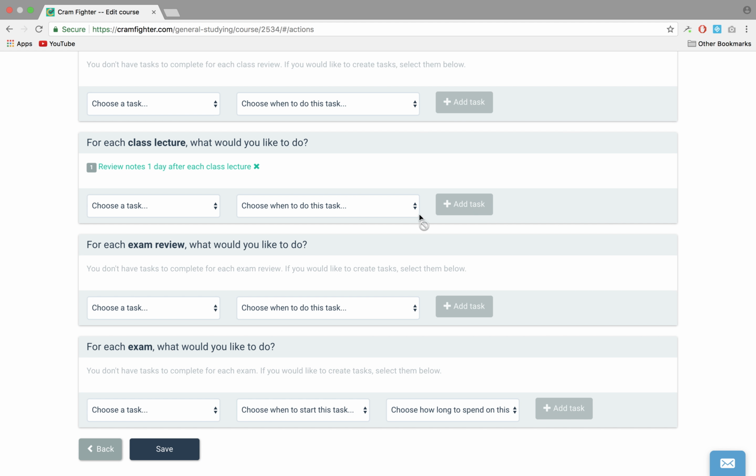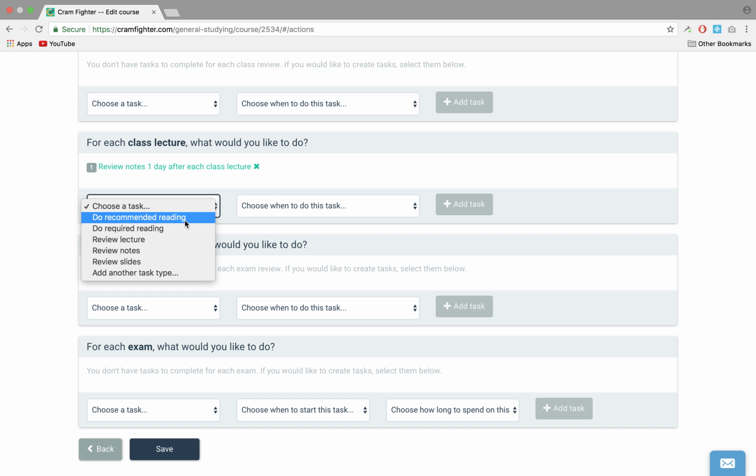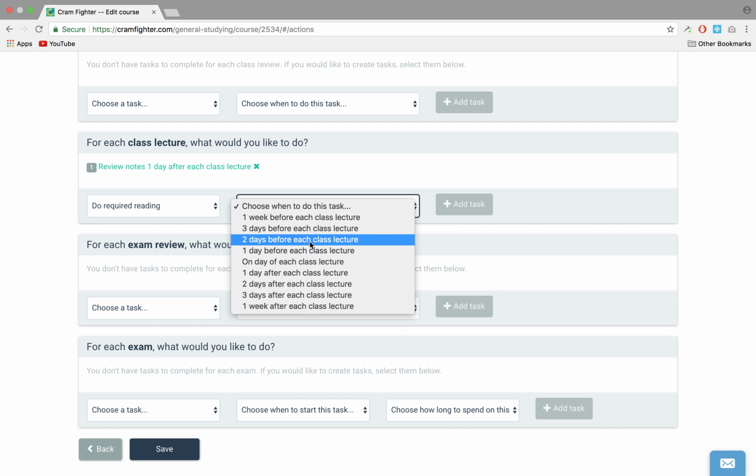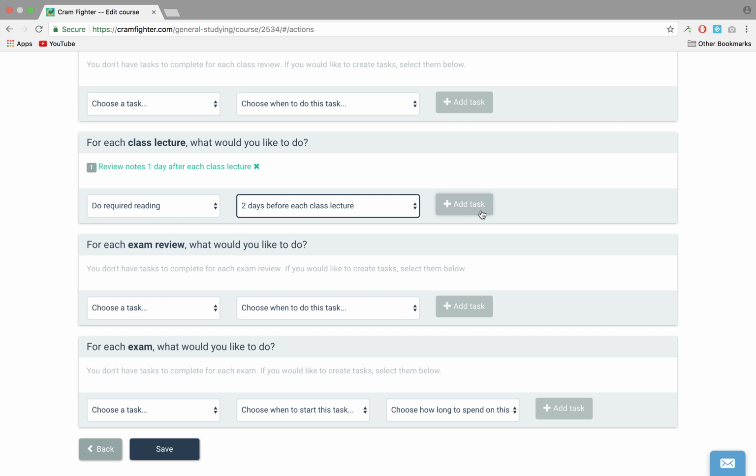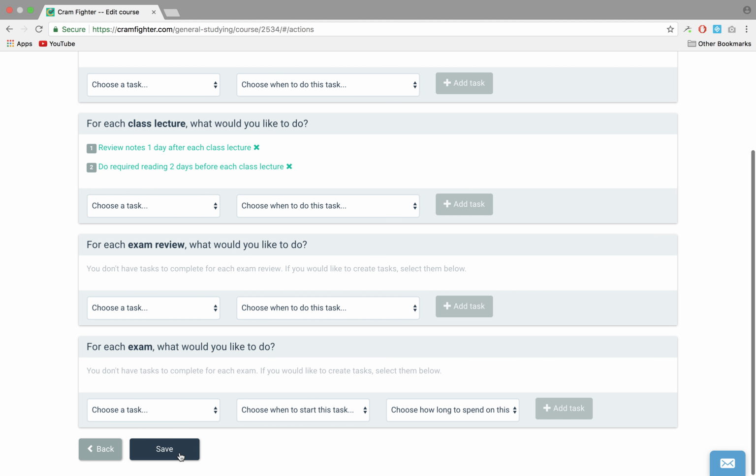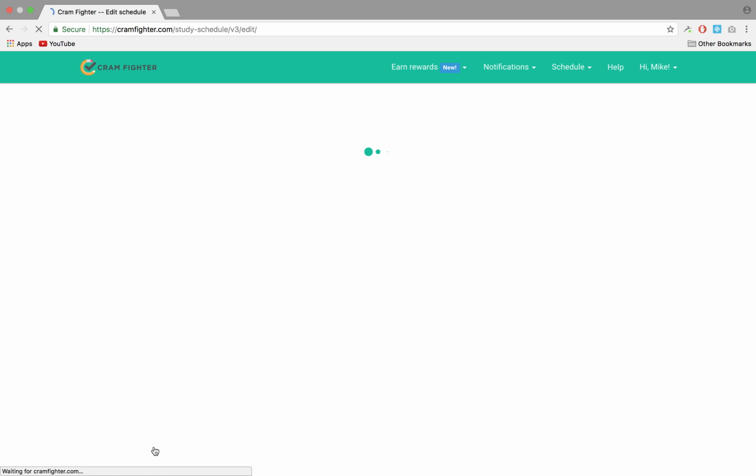And I might add another one too. I might say that I want to make sure that I do the required reading 2 days before each class lecture. And you can go through and do the same thing for preparing for exams. So you can automatically see the tasks in advance that you need to do to review.